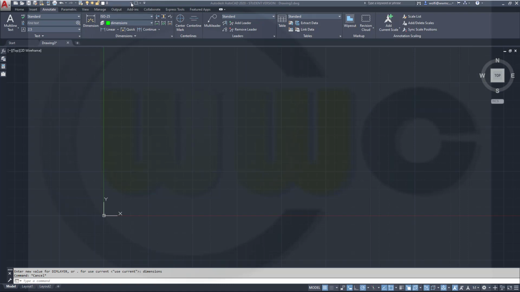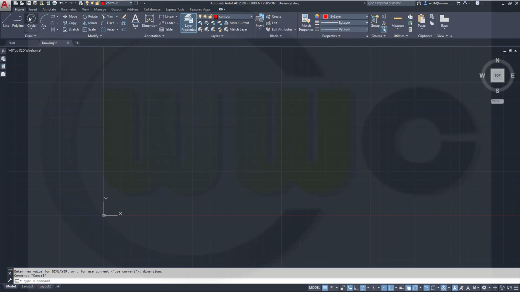So let's switch to our contour layer, and I will start with a circle, and that circle should have a radius of 15, and the center point should be at 0,0. Now there are many ways to do that drawing, and I want to show some commands which you could use.